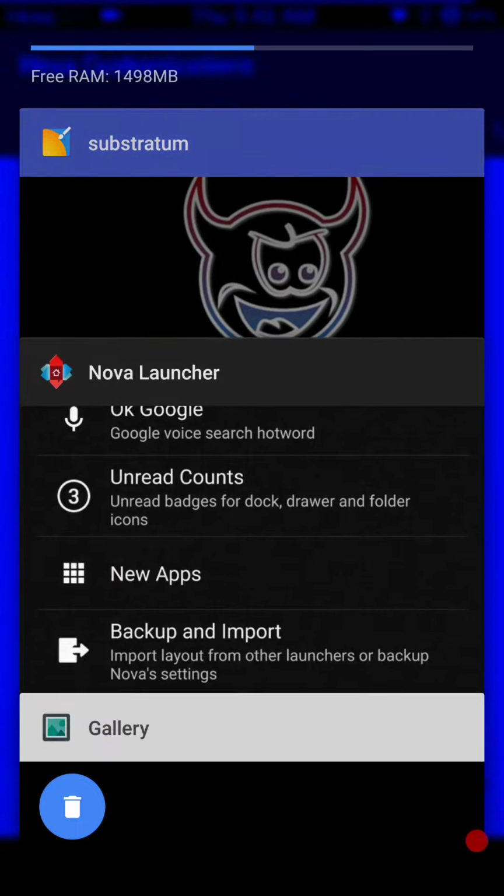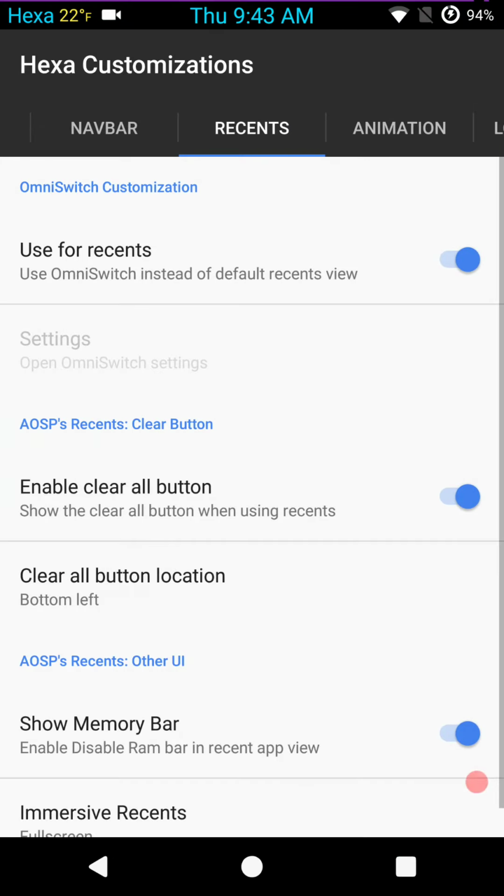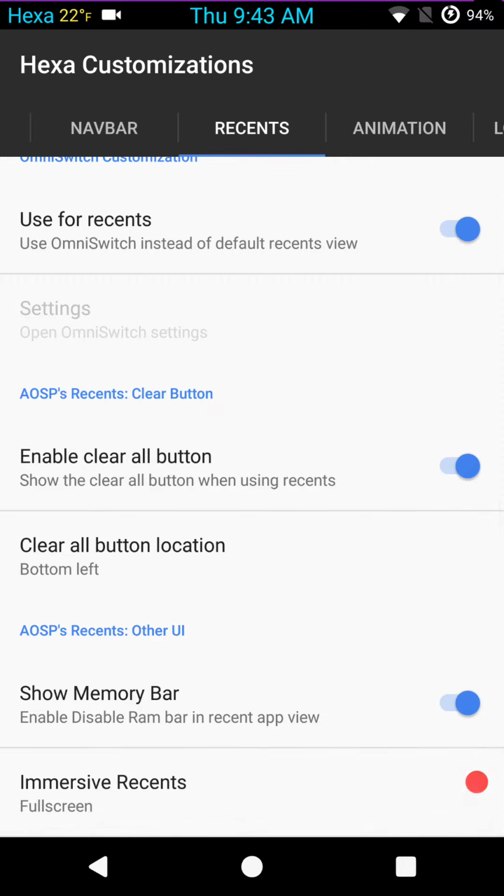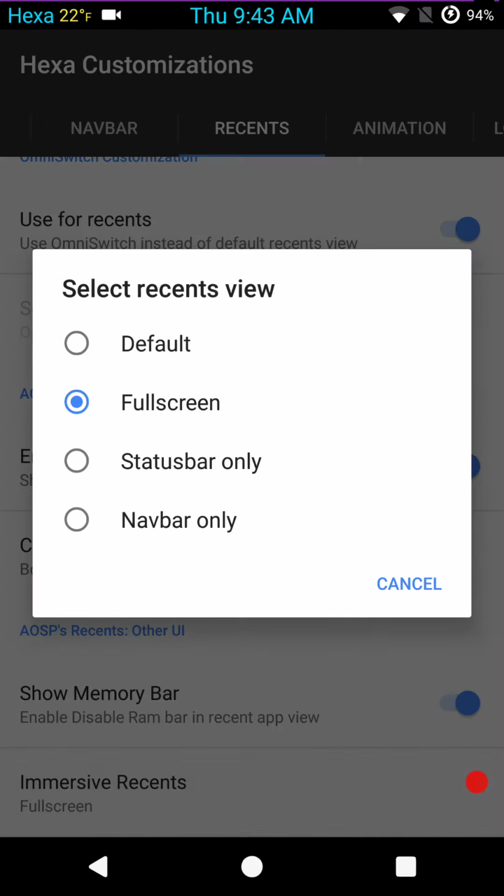Okay, well, it's working the way I want it. It's working in recent, so I'm not going to mess with it. I think I need to do a system UI restart in order to get that back to where it was. Enable clear all button. They do give you 6 positions. They do come with the memory bar, which is awesome. And then your immersive recents. I like to run mine full screen.